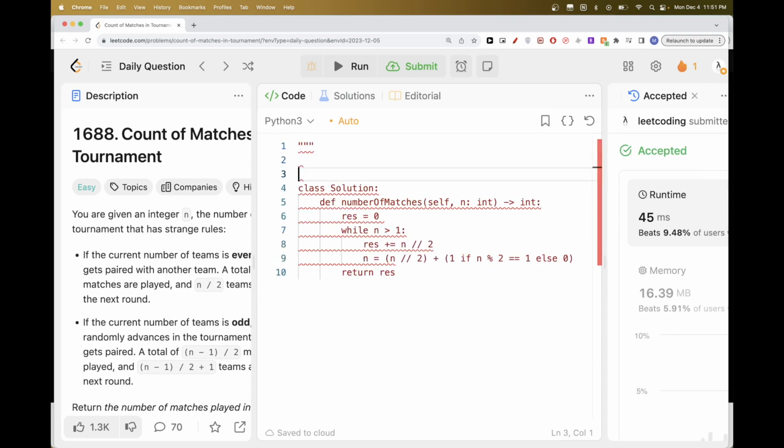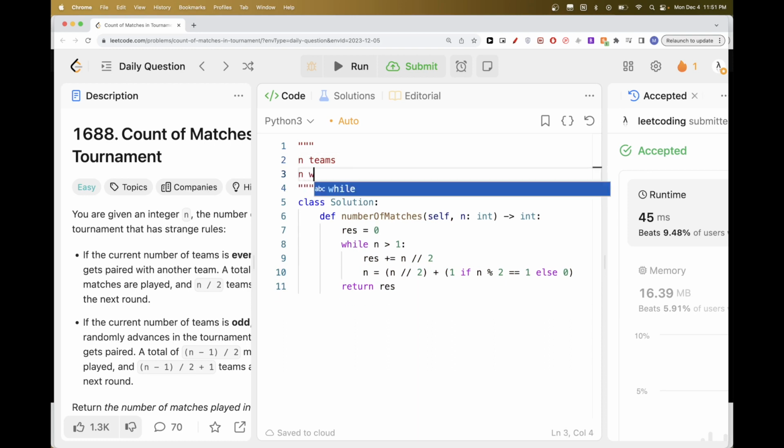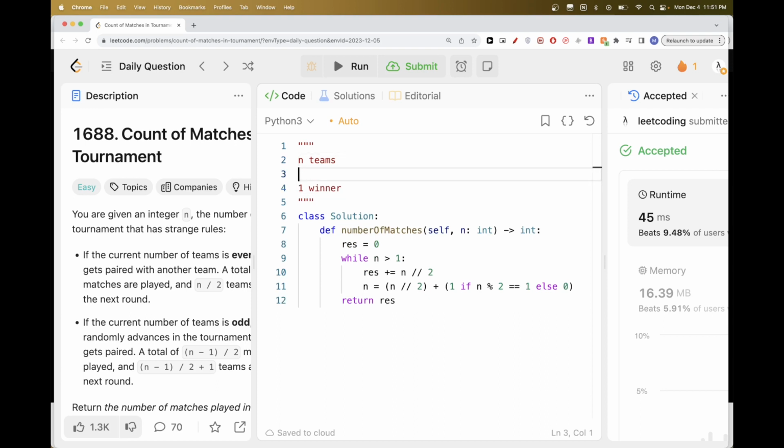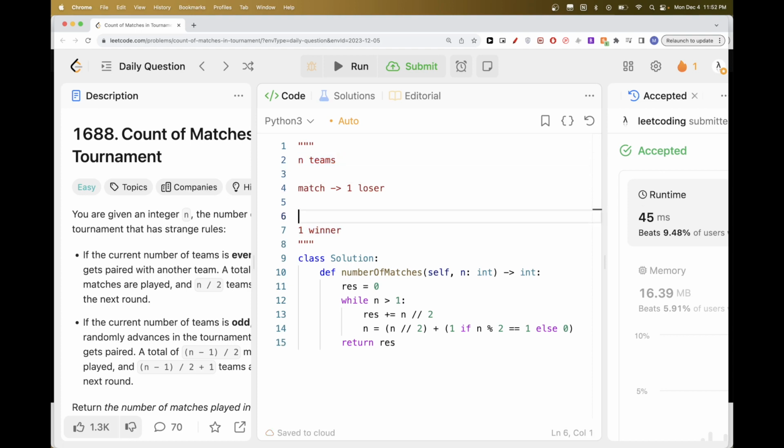Well, we have n teams, right? And we will have only one winner. How many matches will it require us to get one winner? Well, for each match, we have one loser, right? One wins and one loses. And so to have one winner, how many would need to lose? Well, all the other remaining teams need to lose. How many remaining teams are there after just one? Well, it's n minus 1, okay? And so we'll need n minus 1 losers to have one winner. But to have n minus 1 losers, we need to play n minus 1 matches, right?